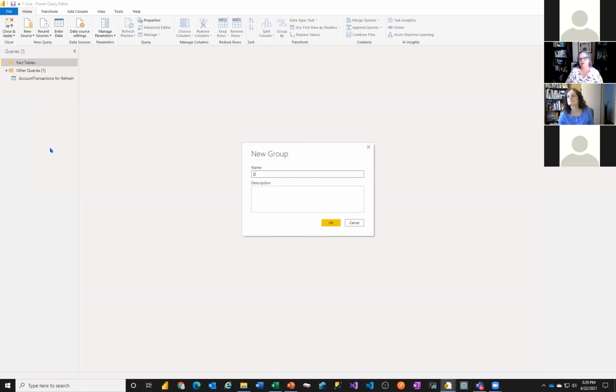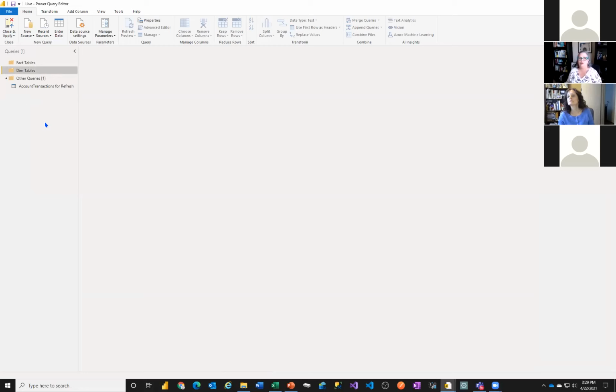And in the world of Power BI, they're often called a dim table, for dimension table. And then I'm going to have one more group, where I have queries that are only used for the purpose of refreshing. So I'm going to create one more group here, and I'm going to make this folder name "use for refresh only." Okay, so now I have my three folders.